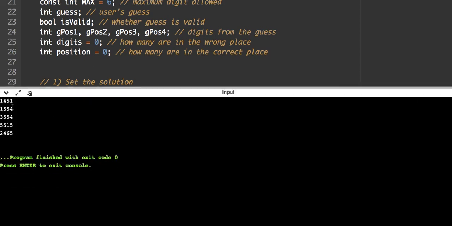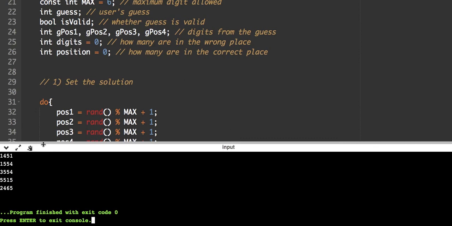So take a look at the first one here. We've got 1, 4, 5, 1. So the 1 and 1 are identical, so it's going to loop. Then 1, 5, 5, 4, so it's going to loop. 3, 5, 5, 4, it's going to loop. 5, 5, 1, 5, so there's 3 digits that are matching, and then it gets down to 2, 4, 6, 5. And then it's satisfactory, and then it would continue on with the remainder of the program.